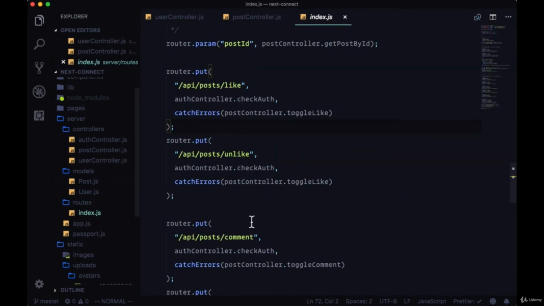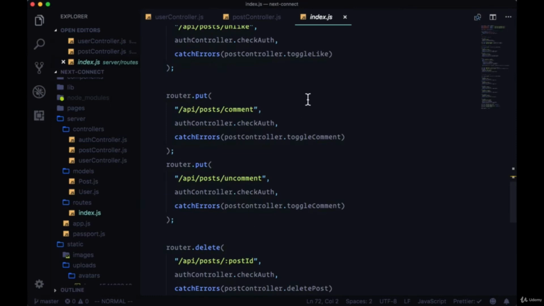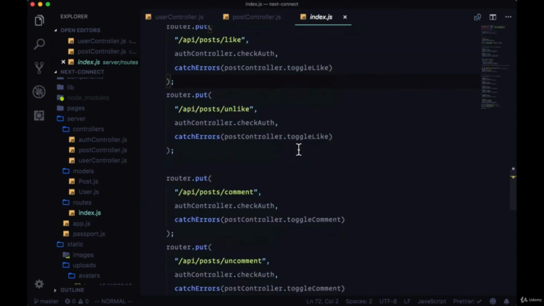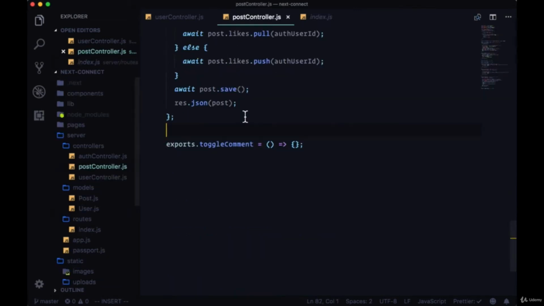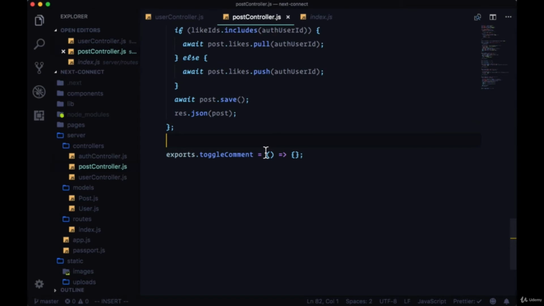we'll take a look at our route. Here, just like with like and unlike, we use the same function. We're going to use the function toggleComment, and the logic for this will be somewhat similar to toggleLike. So I'll head to our post controller. However, for toggleComment, we don't want to restrict our user to either 0 or 1 comments. They can have multiple comments and can delete multiple comments if they've created several of them.